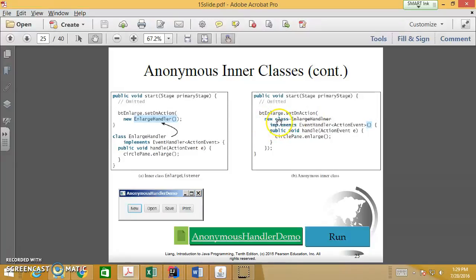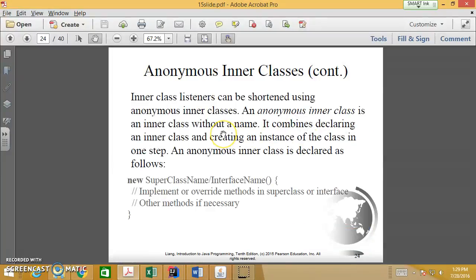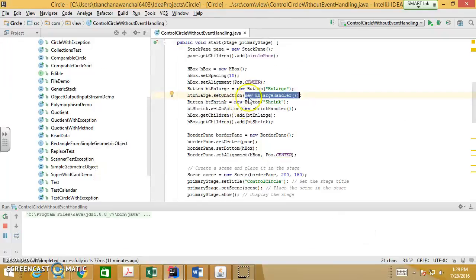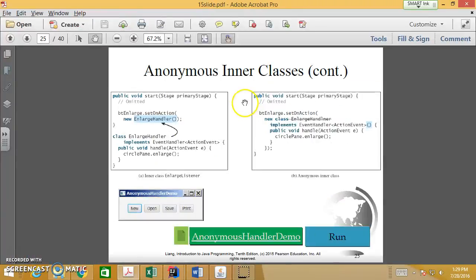Then we can just remove the word class in enlarge handler and implements. We just say new event handler, because an anonymous class doesn't need to have that. You see that the class name is gone, because it's a class without a name. So we remove the whole name, and we don't need the name. Remove the name, but keep the new. Remove all the keys.